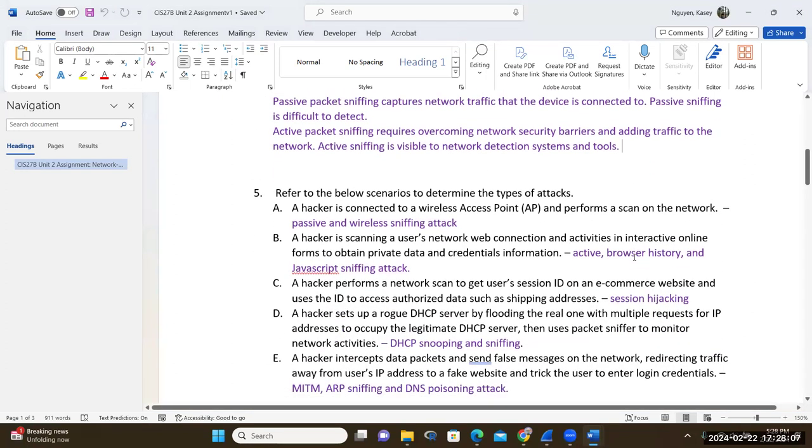So for five, we're going to look at the scenario, and then we're going to determine the type of attack. So a hacker is connected to a wireless access point, the AP, and performs a scan on the network. This is passive. We didn't say whether it's legal or illegal, right? It's passive, and it's called wireless sniffing because it's a wireless access point.